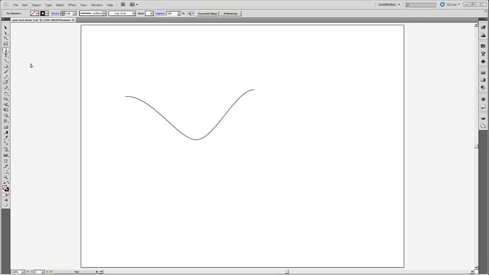Curves in Illustrator are known as Bezier curves. There's a mathematics behind it, but in digital art, Bezier curves simply means curves that we can adjust. And the way we adjust curves in Illustrator is through the anchor points and the handles that are associated with those anchor points. So let me show you.